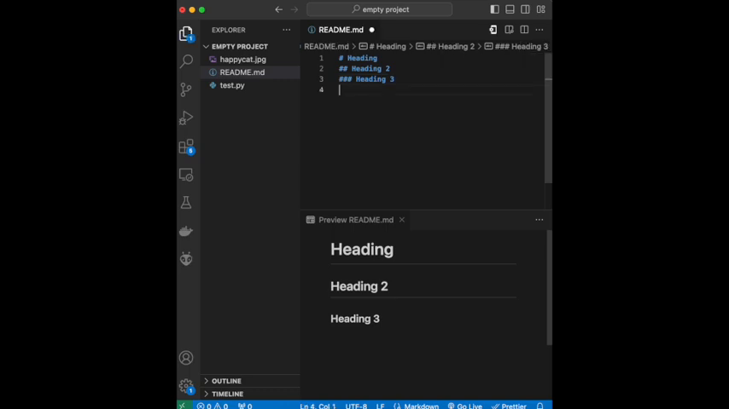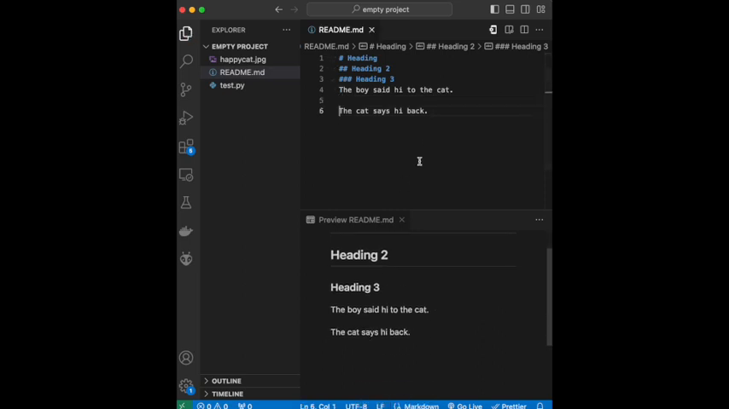Regular text you just type like you do in any other text editor. So the boy said hi to the cat is just rendered as is. But you'll notice when I do a regular line break and I type in the next line, the line break does not show in the render. That's because Markdown expects 2 line breaks to have a line break rendered.